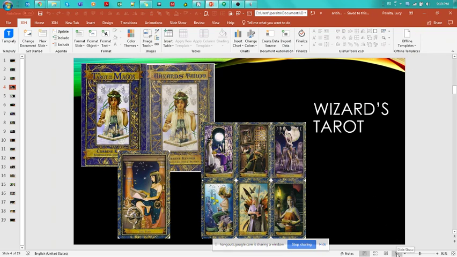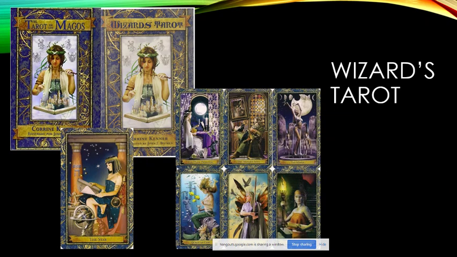This is the Wizard's Tarot. Everybody's dying to get their hands on that now because it's out of print. Oh, I can get you a copy in Spanish if anyone wants one. It's El Tarot de los Magos. But I can't read Spanish. I actually put the Spanish and the English version.